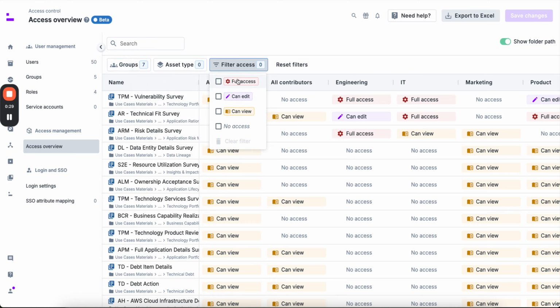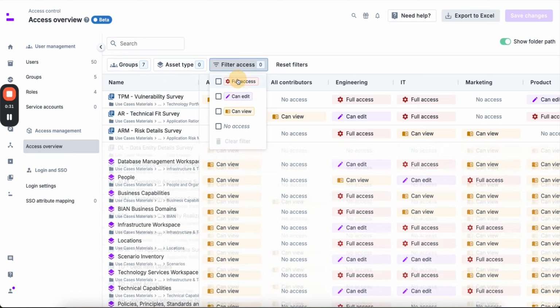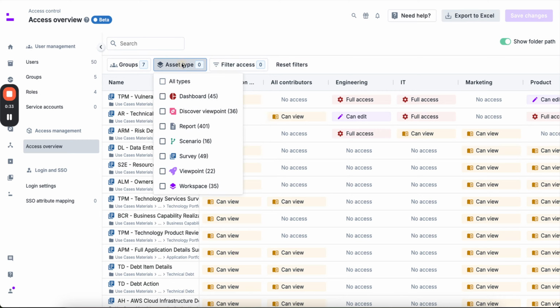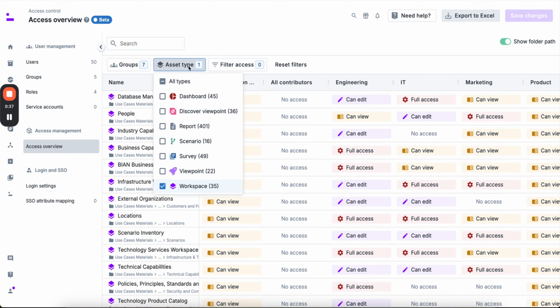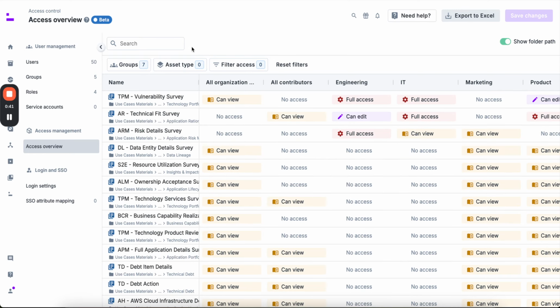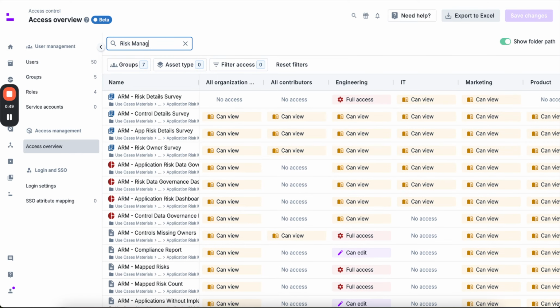You can filter by access level. And you can drill down by asset type, for example, workspaces. In addition, you can use the Access Overview to inspect the permissions within a folder. For example, I can search for risk management, and this will return all results for all assets underneath the risk management folder.